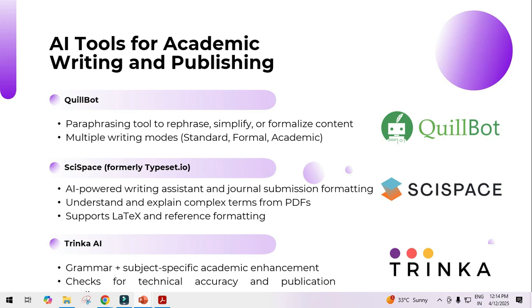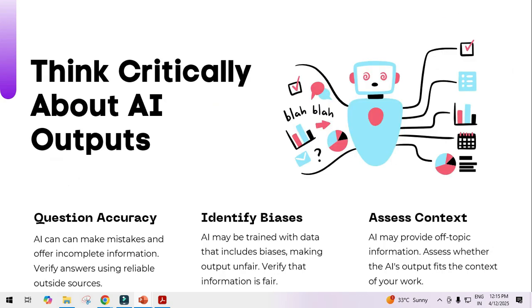This Trinka AI is a very good tool, but it is paid, and you can definitely go for it if you are an institution or a complete department wanting to purchase it. It again checks the whole paper and thesis for all technical accuracy and publication worthiness.